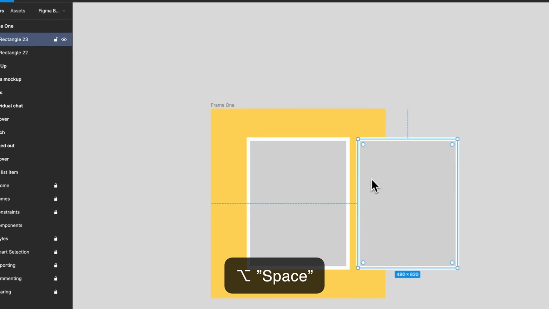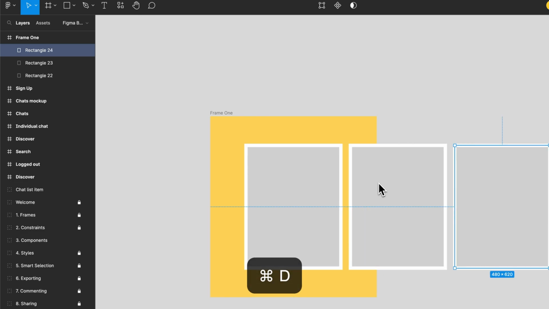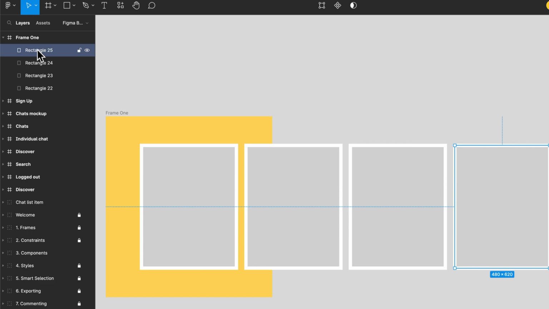And what we can do from there is actually repeat that duplication and movement while keeping things within the frame just by pressing Command or Control D. And so that would duplicate these rectangles out. And you can actually see all of these rectangles are still inside of frame 1.